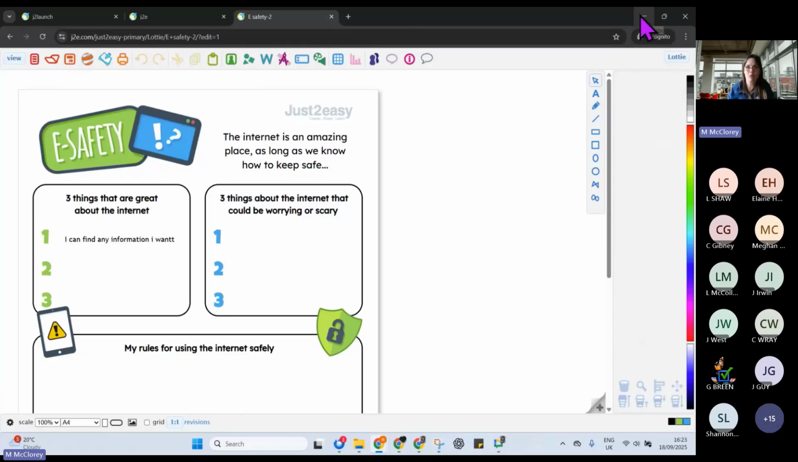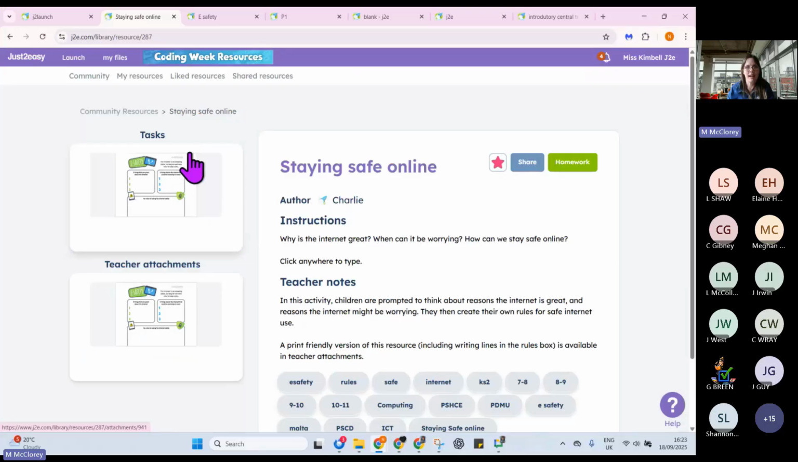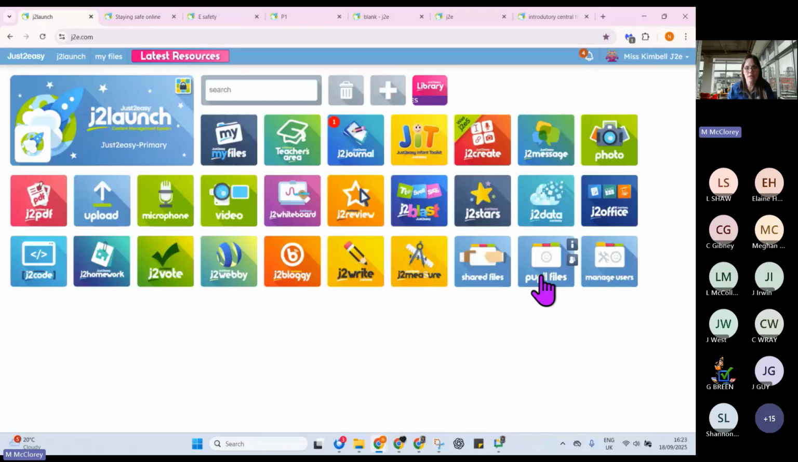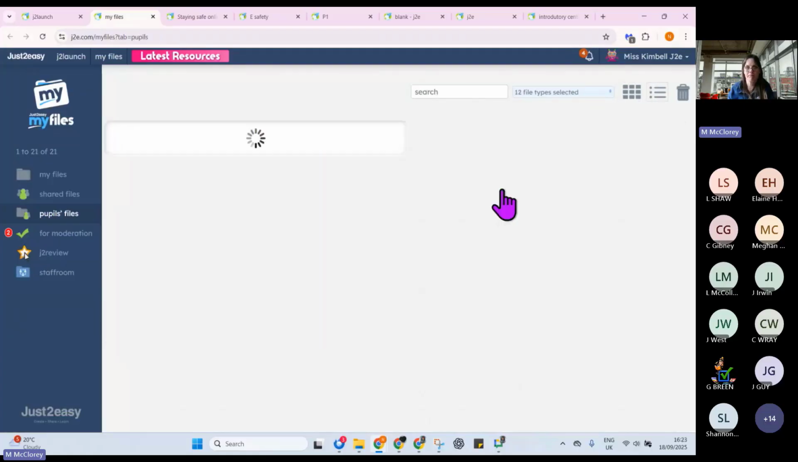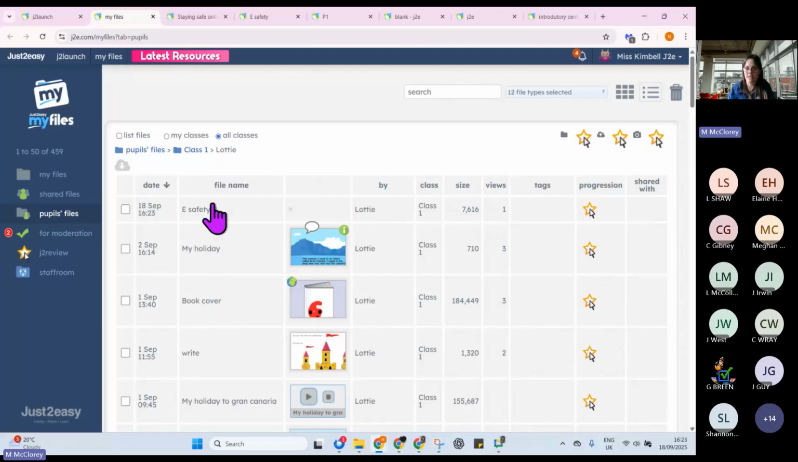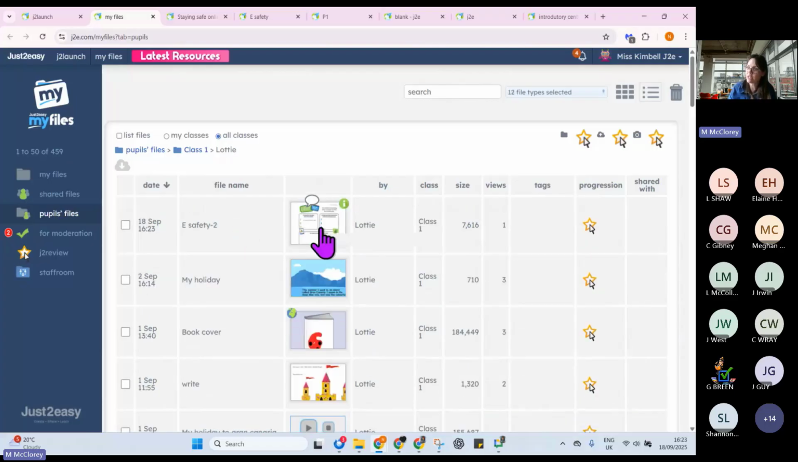So as a teacher, I can access that. I'm going to go back to my teacher account and I can go into my Pupil Files. I can go into class 1. I can go into Lottie. There's that e-safety activity that she's just completed. So that is a really nice way of getting to grips with Just Too Easy, getting the kids used to opening up files, editing and saving, with minimal impact on you as a teacher having to create and set work. There's some really nice activities in there, so have a look at those library resources.